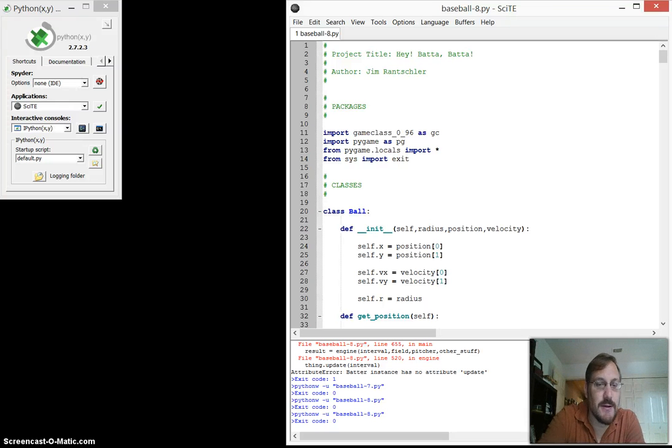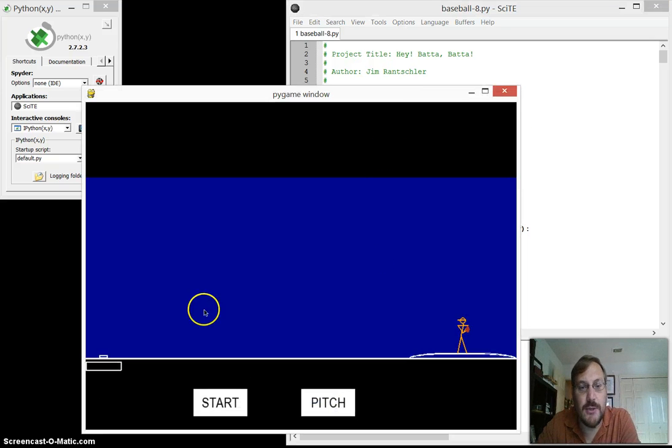Hey, how's it going? So I'm still working on this baseball game here, and this baseball game has a pitcher that is throwing a ball, right? And right now we're controlling the pitcher who's throwing the ball, but we'd really rather be controlling the batter and having the computer control the pitcher, all right?